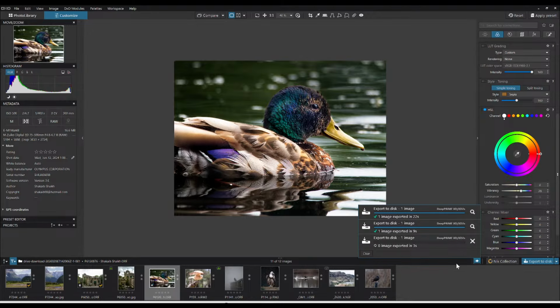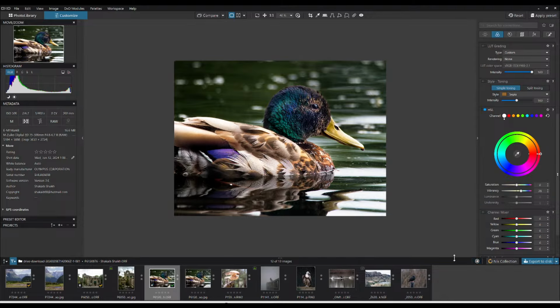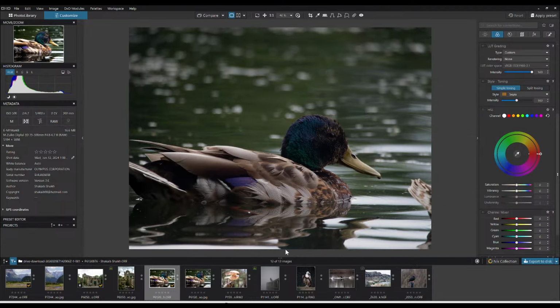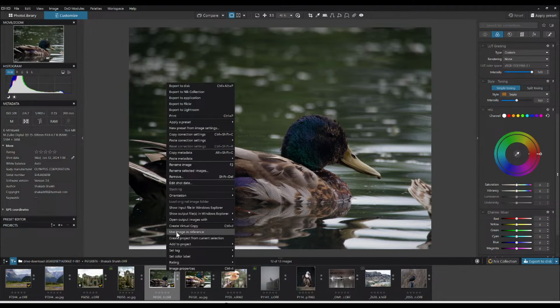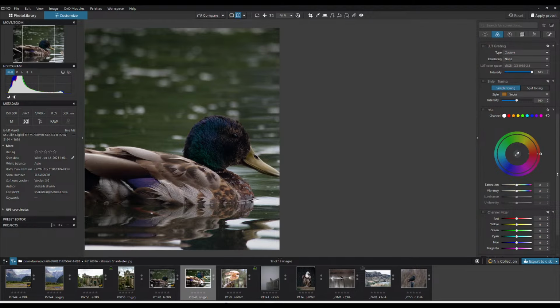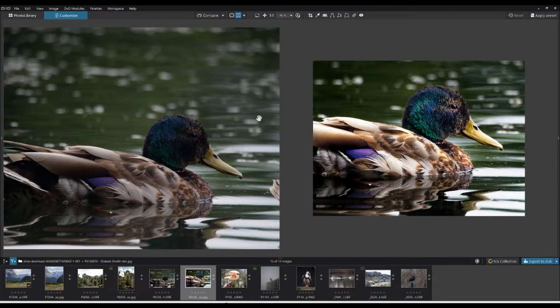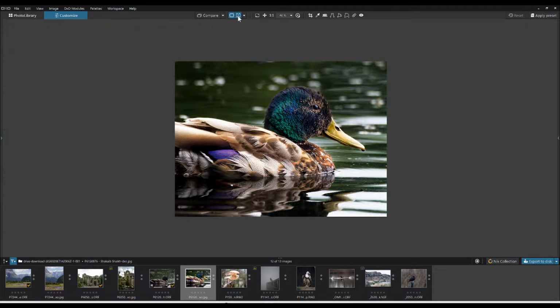So I'm going to export that and check the progress. So you can see the last image took 9 seconds. This one will probably take about the same. 8 seconds. All right. So let's reset it. Set this as a reference. And we'll do a side by side.